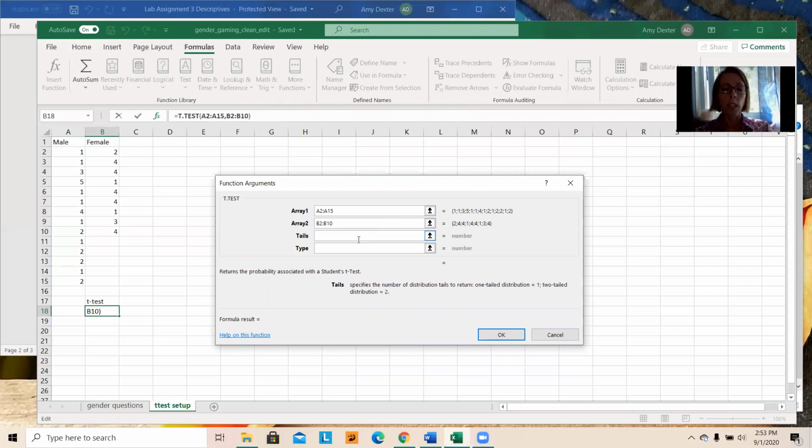Going down to tails, when we talk about a one-tailed or a two-tailed test, that has to do with the kinds of answers we're looking for. We rarely use a one-tailed test. Almost all of our tests are going to be a two-tailed test just because it's simpler. It is making less assumptions about what we're going to find as our answer. So we'll put a 2 there for two-tailed test.